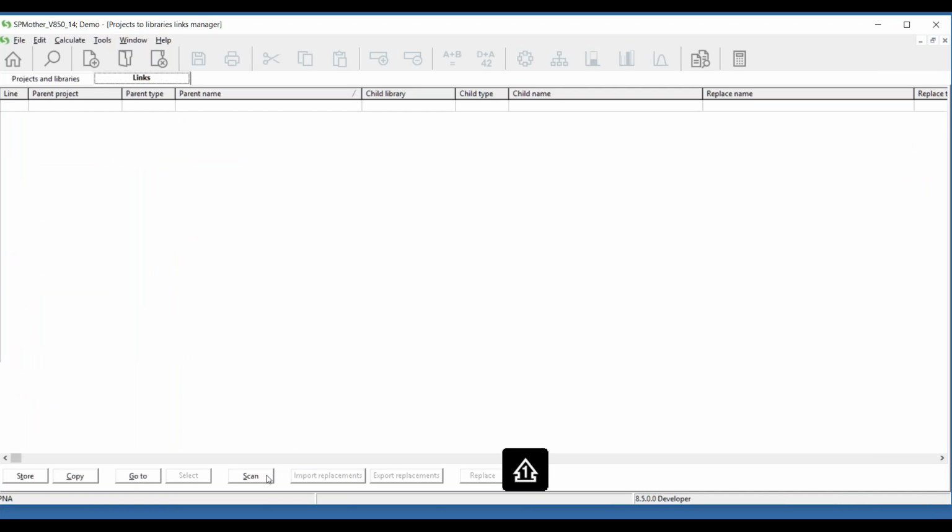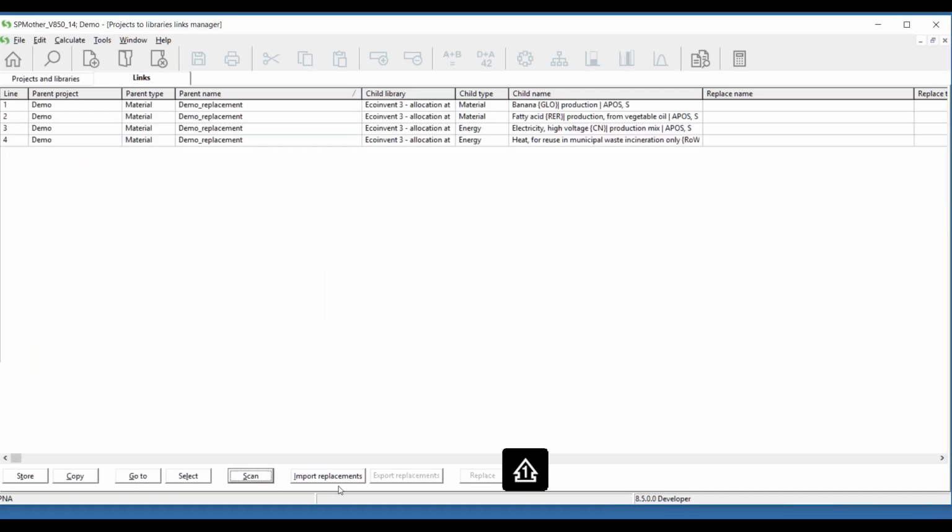You come here and press Scan. What this does is it finds every process with a link to a library in your project. In my project, I only have that one process. If you do this in one of your projects, you'll probably have a very long list here of all the links.